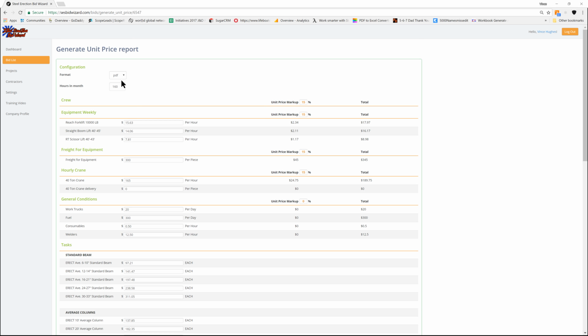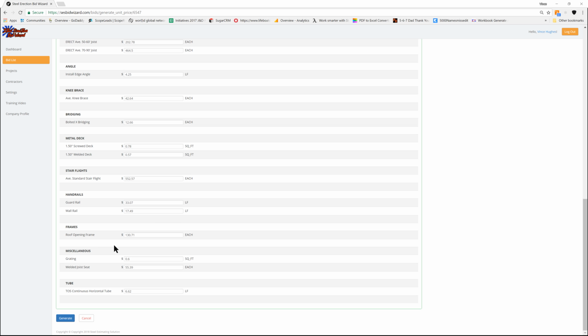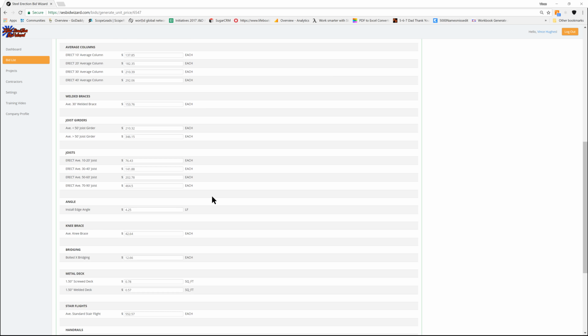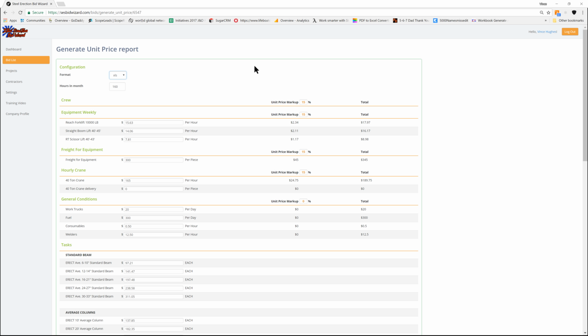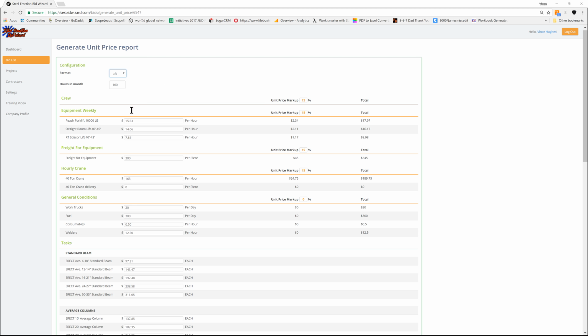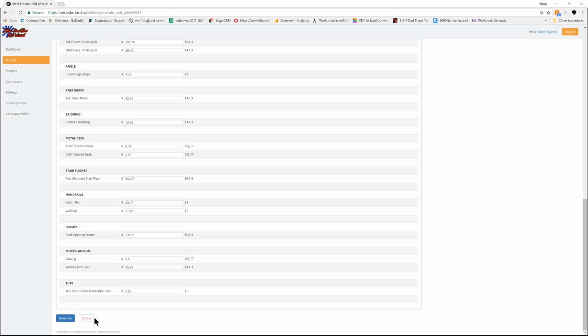Now the cool thing is you have the ability to take it out in PDF or in Excel. So select Excel, go down to the bottom, hit generate, and it's going to generate the report in Excel. If you do it in PDF, it's going to generate it there, of course. So real quick on that, I just wanted to show you that it's there and talk about it a little so you're aware of the idea behind it. But that's right now. Well, no, there's a couple more things. So let me go back. Hit cancel.